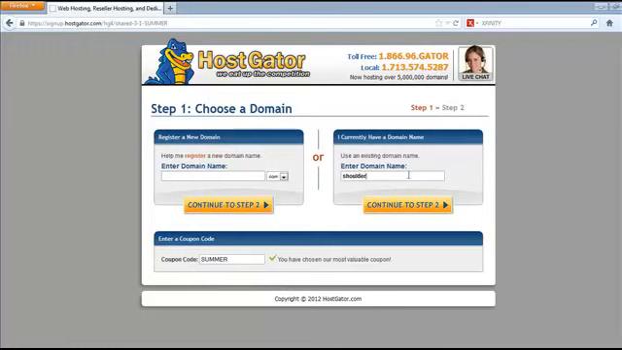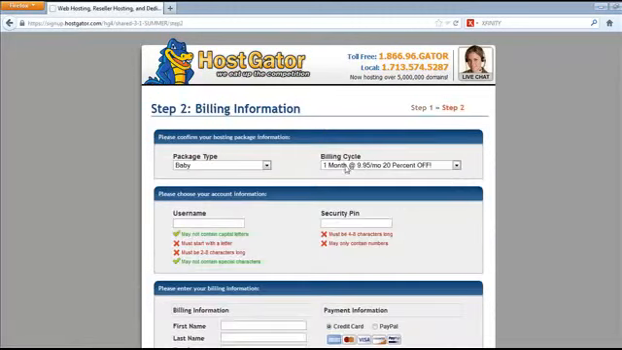So you're just going to put in the domain that you just registered, shoulderpainresource.com, or if you already have a domain registered, obviously you would just put that in here. And then at this point, you're just going to go ahead and choose the package that you want to go with. So you're going to choose Hatchling, Baby, or Business. So we're going to choose Business.